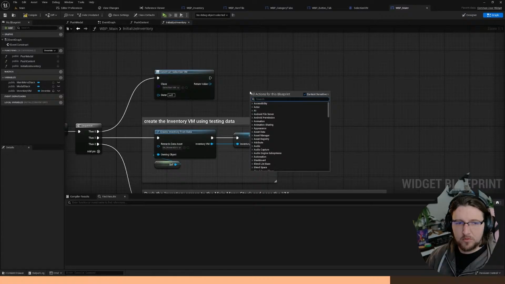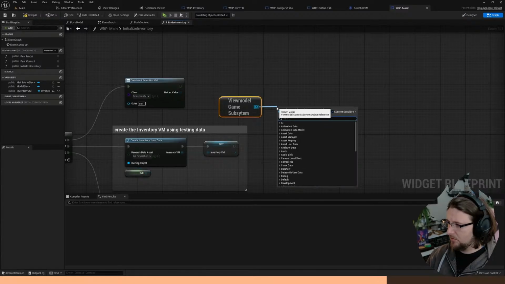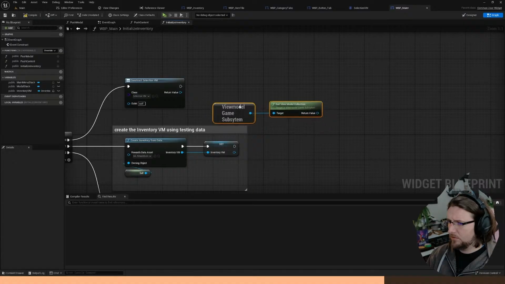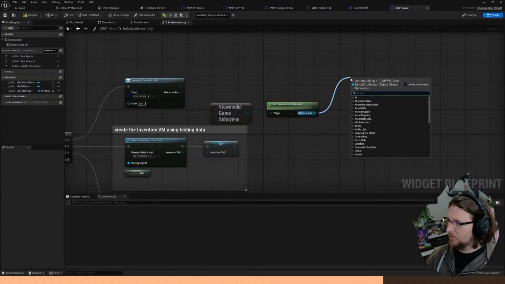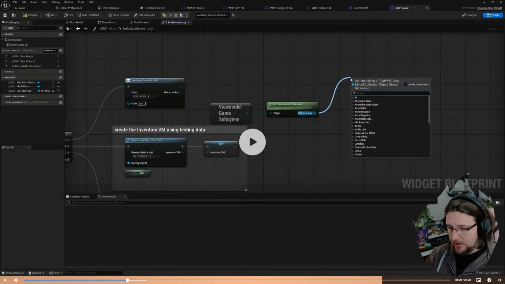So in order to add it to the collection, we need to get the view model game subsystem. From here, we can get the collection. So get view model collection, there it is. And the collection has a function that lets us add new view models to the collection. This is exciting. The view model game subsystem doesn't exist.